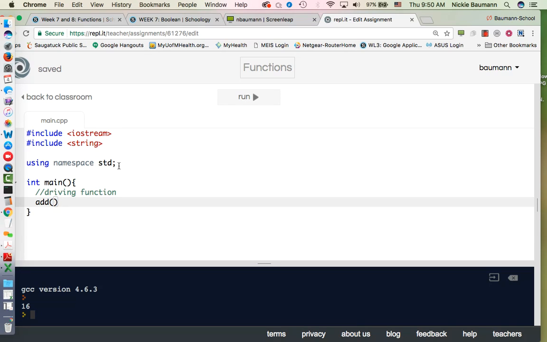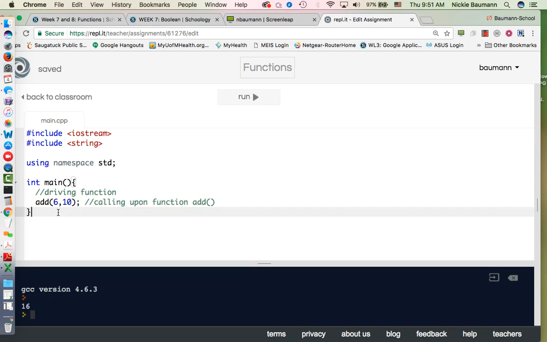So let's go ahead and pick two numbers. I'm going to call 6 and 8. Or no, 6 and 10. So this is calling upon the function add. You'll notice I'm putting two numbers into my function called add, 6 and 10. So basically I'm saying I'm having arguments, or information, that I'm using and returning and calling upon.